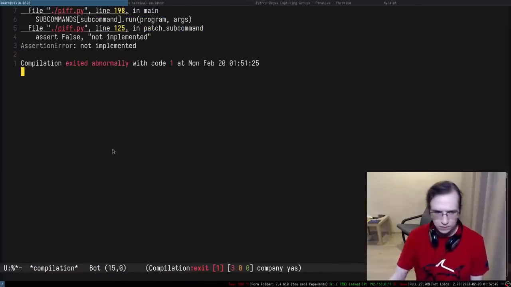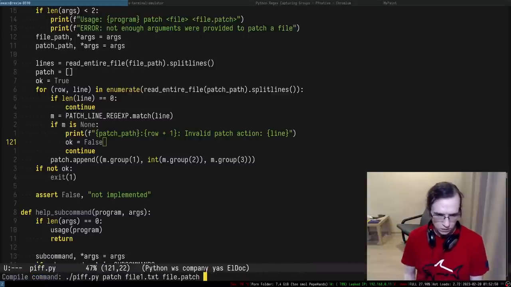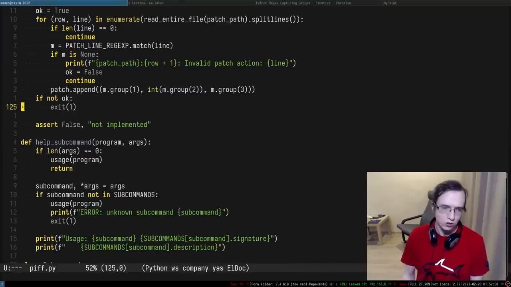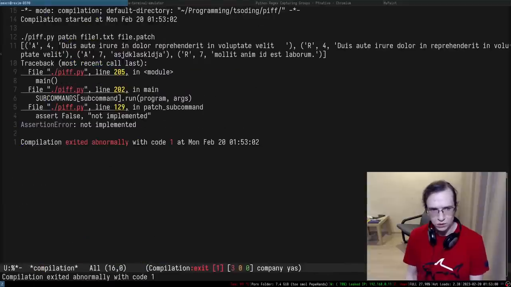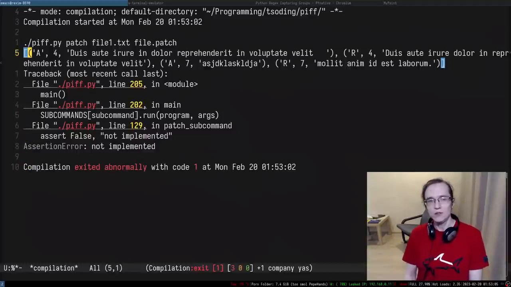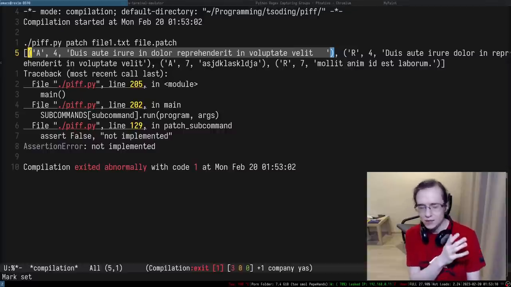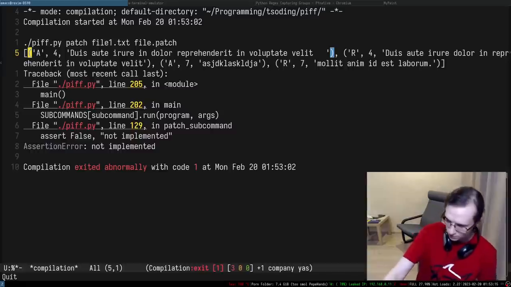So, there we go. So what we can do, not implemented. Okay, so now I'm going to do the following thing. It's gonna be the patch. Alright, and yeah, this is literally the patch, and it's literally the same data as we got generated when we did the diff subcommand.